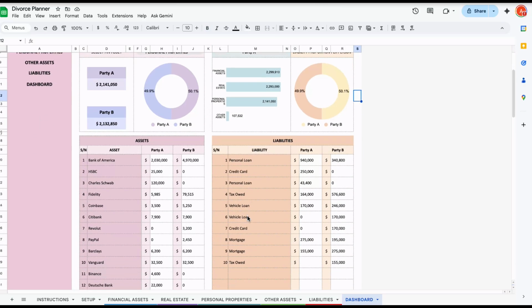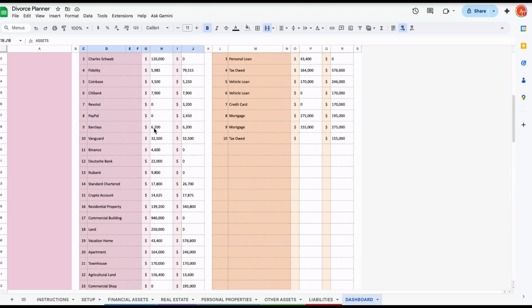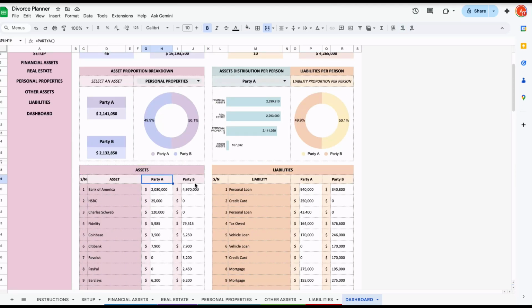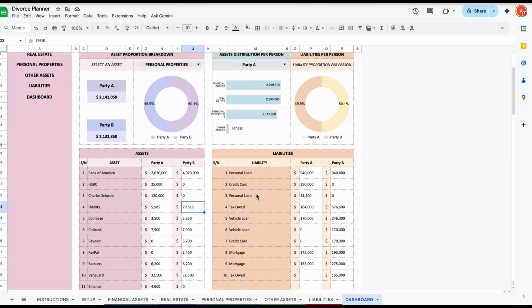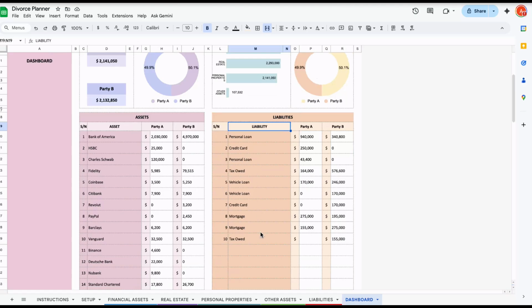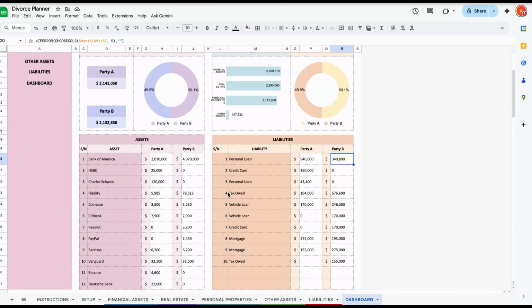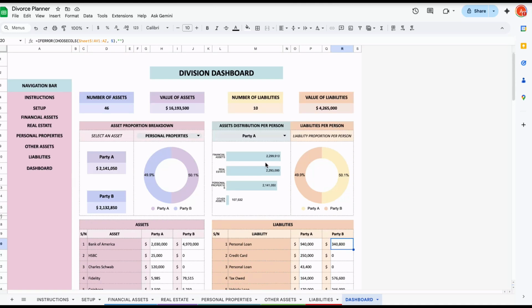Next, below this one, you have a complete table. So the asset table, all the assets are listed down over here, and the value for party A and party B for each of those assets is given completely for all the assets. Next comes our liabilities. Here all the liabilities are listed down, and for party A and party B, the value for those liabilities is also mentioned over here. So this is the complete dashboard. You will be easily able to track your complete division, your assets and liabilities, with the help of this dashboard.